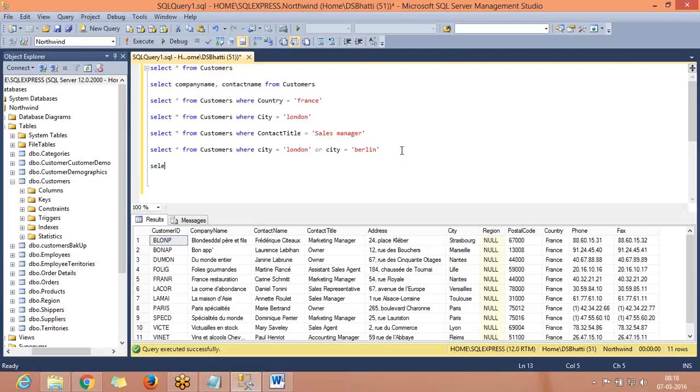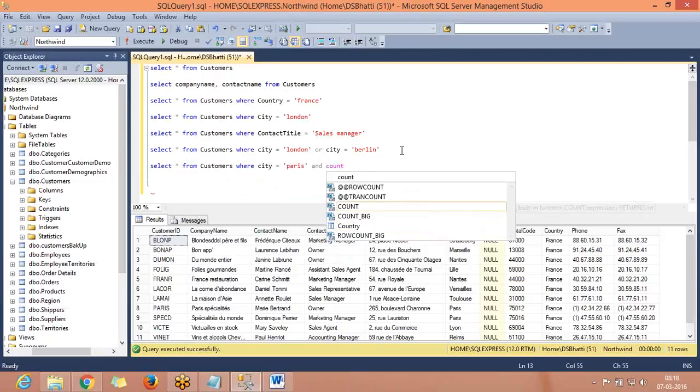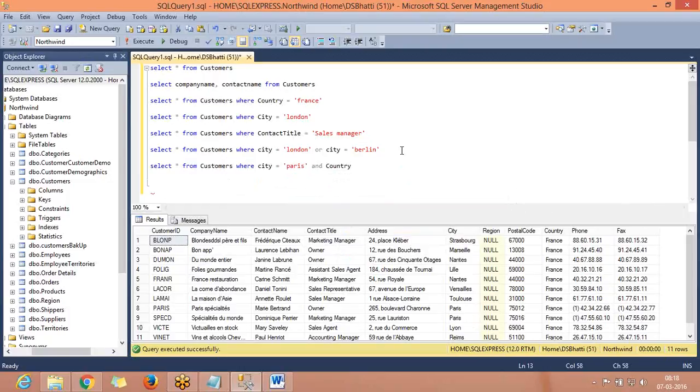We write select star from customers where city is equal to Paris and country is equal to France.